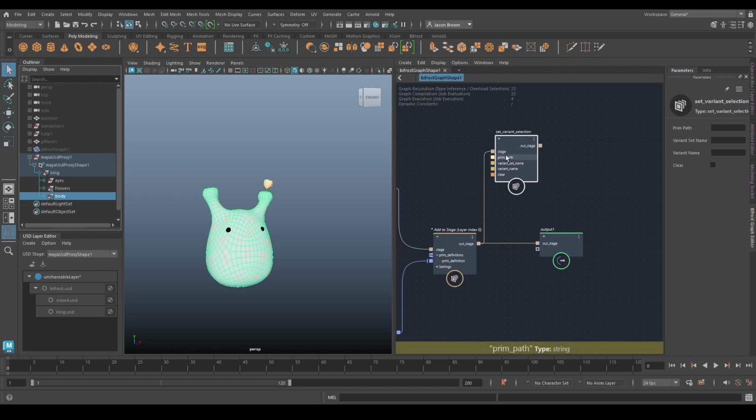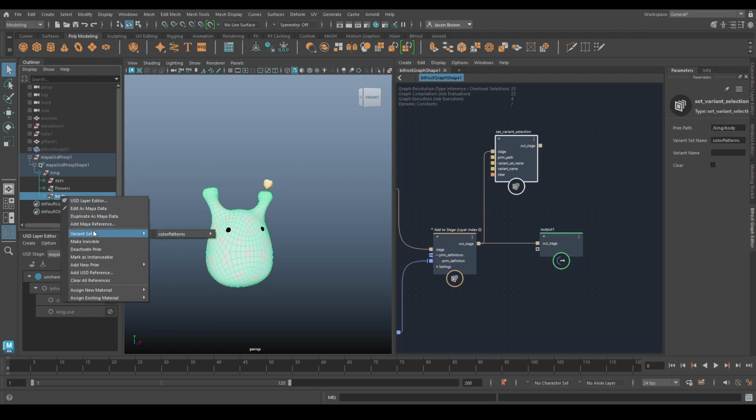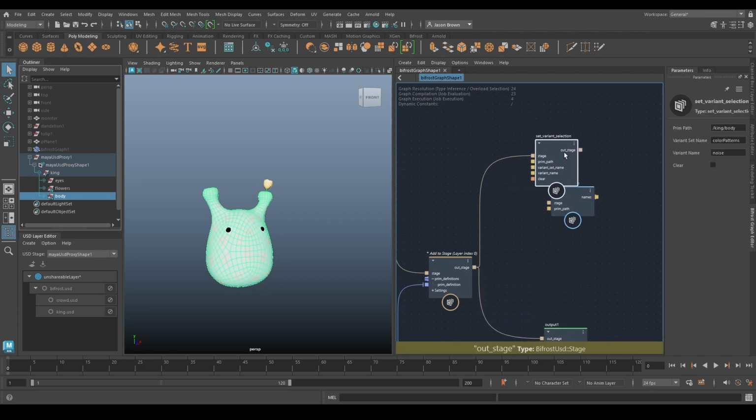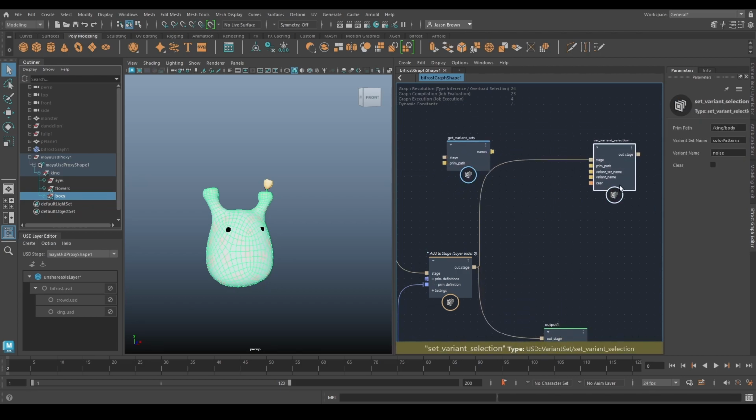I need to know what the prim path for king is, and now I know it's king body, because that's the primitive we want to set the variant on. Then we need the variant set name, which, if you remember, is color patterns. And then I want to choose a variant, and you can see over here there's my color patterns. I've got gradient, noise, and polka dot. So I want noise. You can also get variant sets from the stage and the prim path.